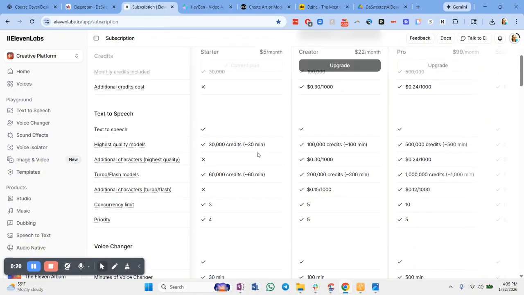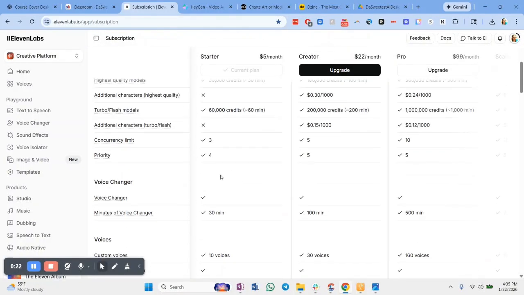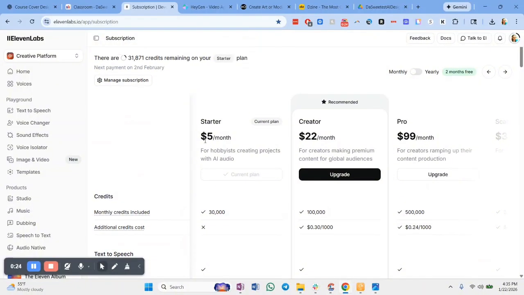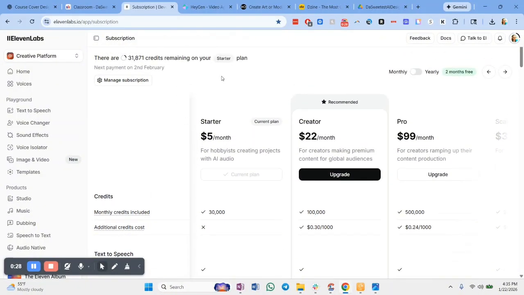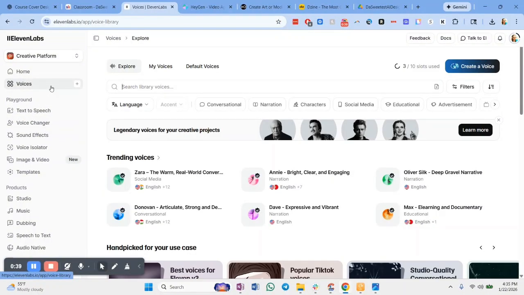And here are all the plans that you can do, okay? I did the starter because it was super cheap, and look at all those credits that you get. I rarely use this for anything else, I'm not gonna lie. There's a lot of other features they have, even videos and stuff now. But I just use ElevenLabs for my voice. Okay, so we're gonna go ahead and create the voice.